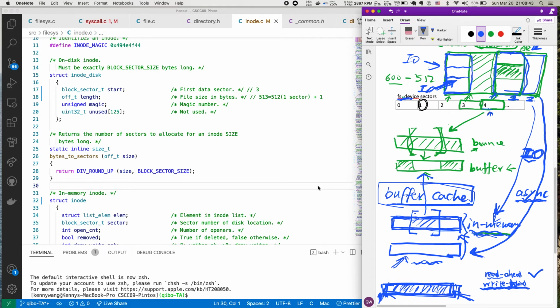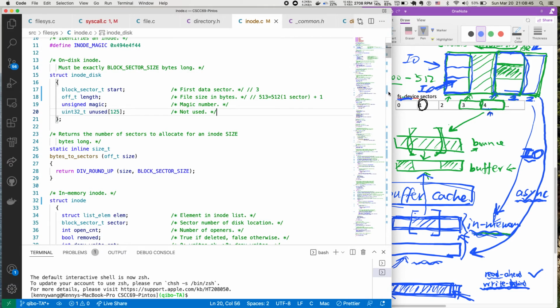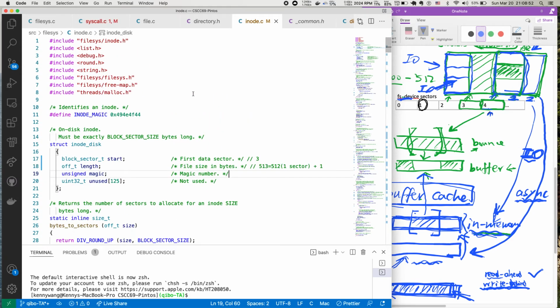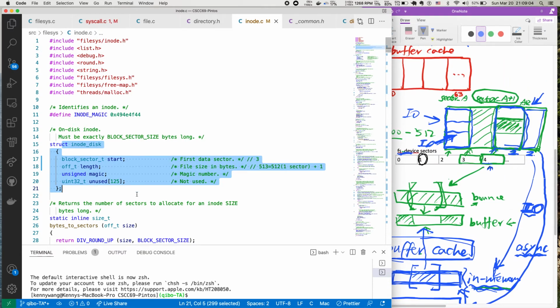So now I think I covered all the major topics of this project. Again, in summary, you want to work with this data structure, change the start and length, so that even if you don't have consecutive sectors, you can still create a file. So this is an extensible file in the documentation.